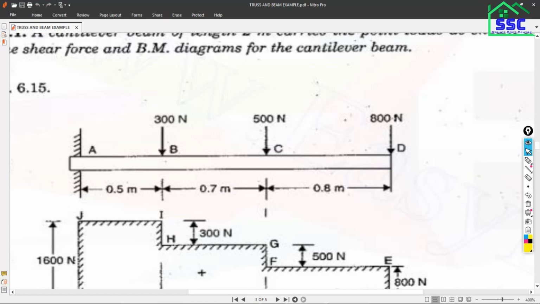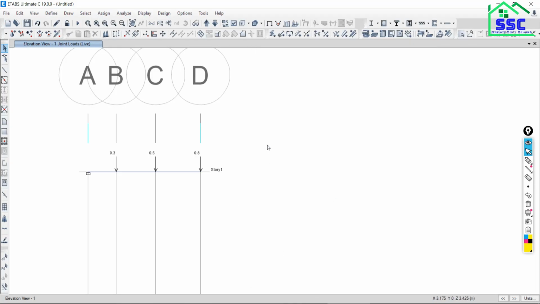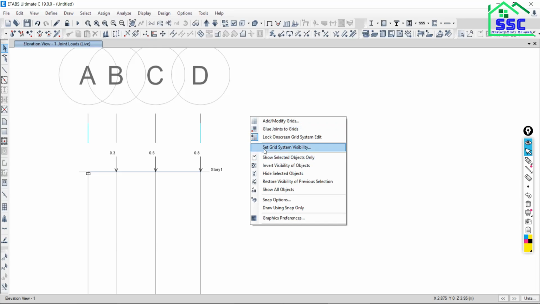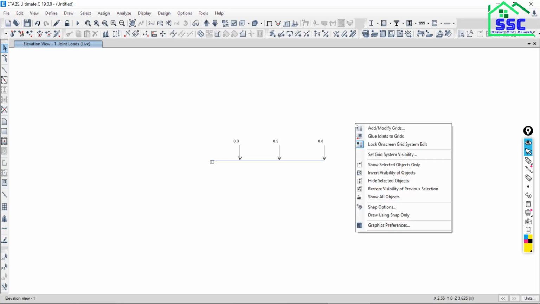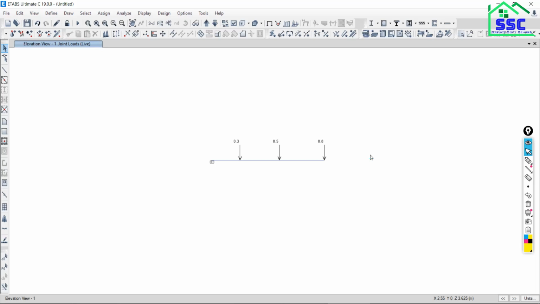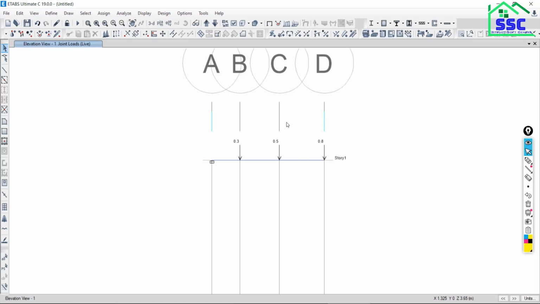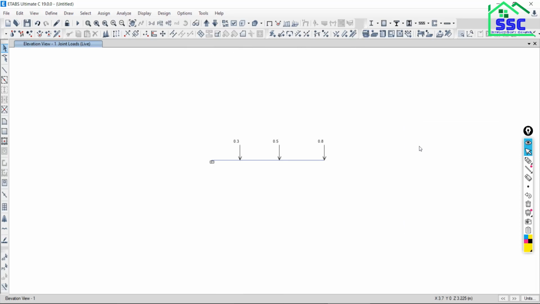Just go back to ETABS, right click on the window and click over set grid system visibility. Just click over so that the grids will be removed. If you want to keep it again in view, just right click on the window and click over set grid system visibility, so the grid will appear again. Just right click again. I don't want to see the grids. Is that clear?